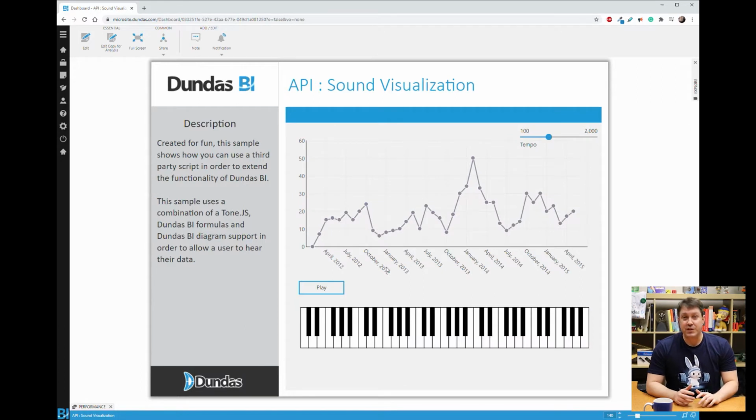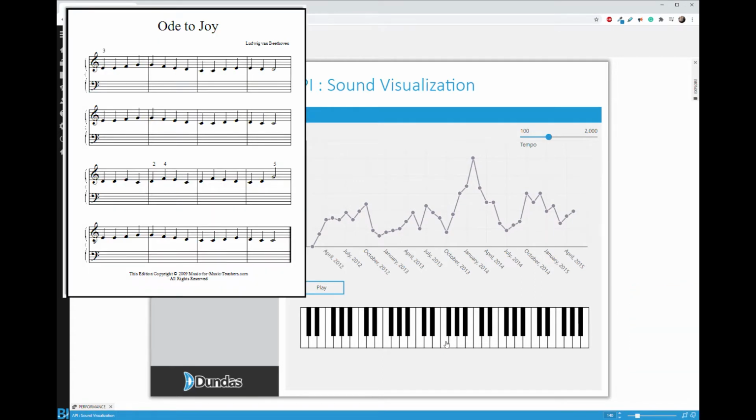I've taken one of my favorite sales data sets and visualized it using a line chart. I've also added a keyboard or piano at the bottom so that we can play it and visualize our notes on the keyboard while our data plays. Also, watch this. Now let's hit play and see how our data sounds. Oh, and I took the liberty of adding some lyrics so that you can sing along too. Have fun.